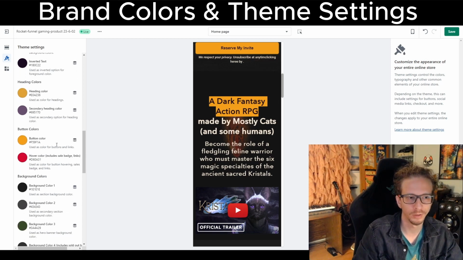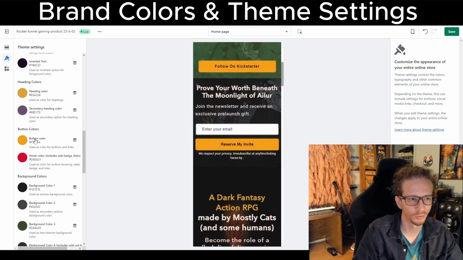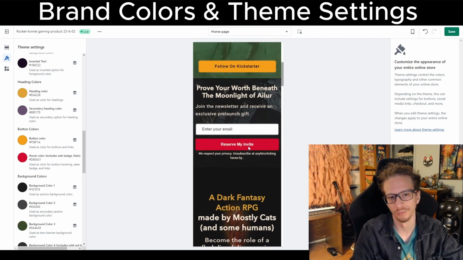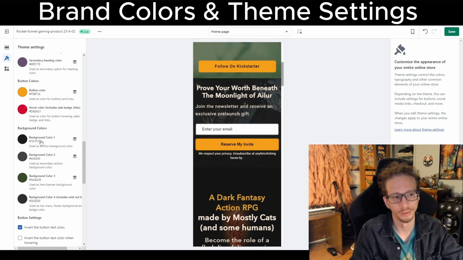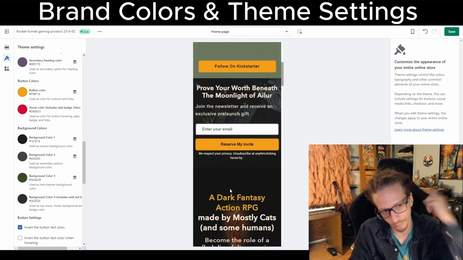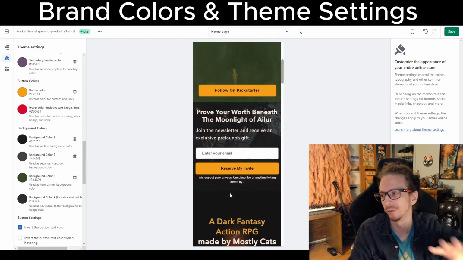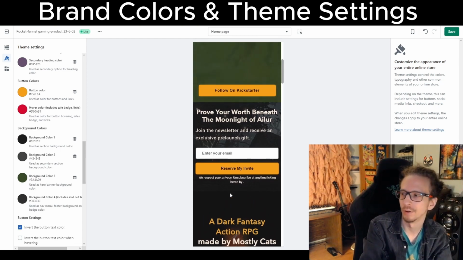Then the button colors. There's the button color, and then you'll see the hover color. When you hover your mouse over it, it's going to change to that color. Then you see the background colors, background color 1, 2, 3, 4. Those are the selections you can use when choosing the background colors on sections.